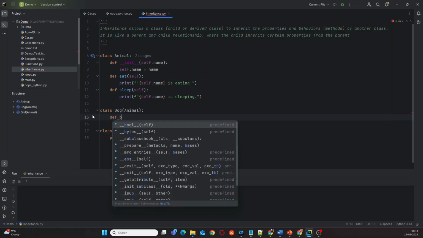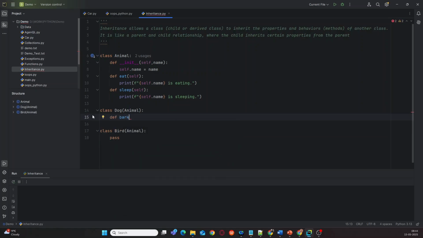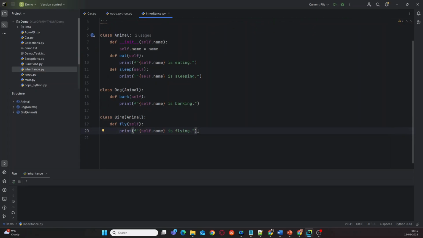Dog can have its own functionalities, like dog can basically bark. We can give a function as bark, and we can say that the dog is barking. Similarly, bird can fly, so we can have a method called fly. Then we can say birds are flying. Right, perfect. Our code is ready.